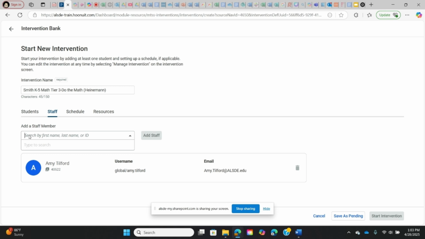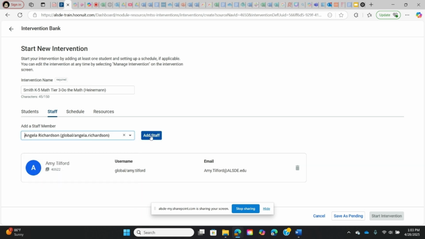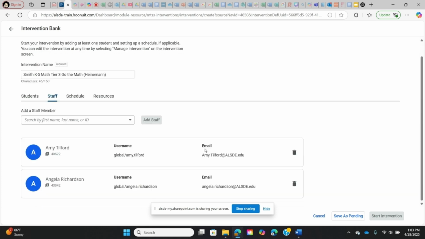Anyone tied to the student in the student information system can be added, provided that they have already logged into the platform. So I will add 1 staff member to this intervention. And once I find that person, I hit add staff and that person populates in the field below.